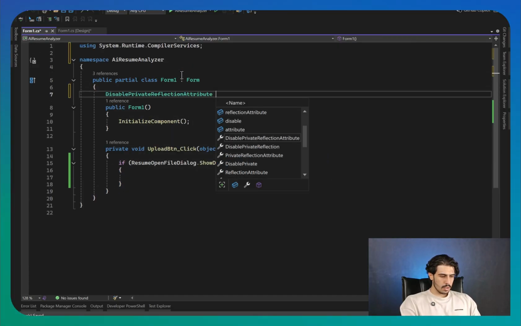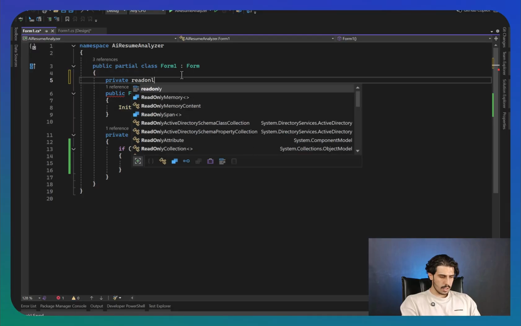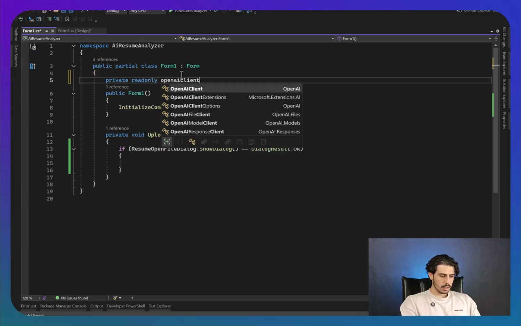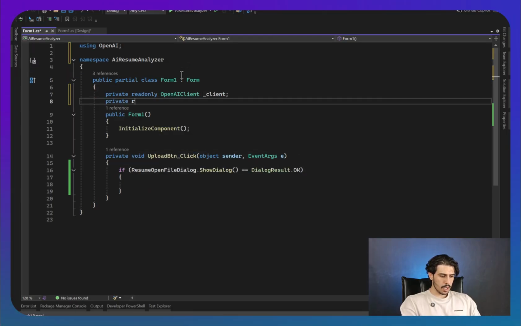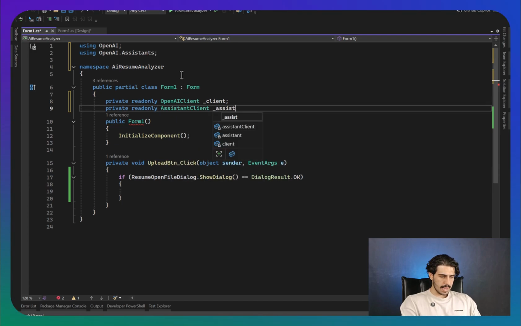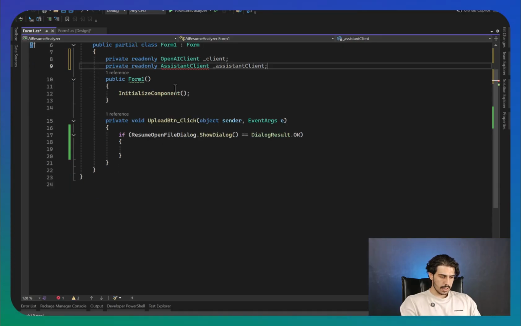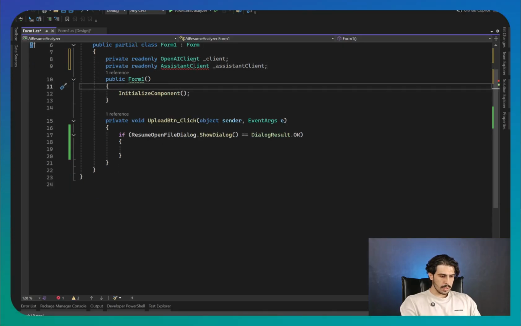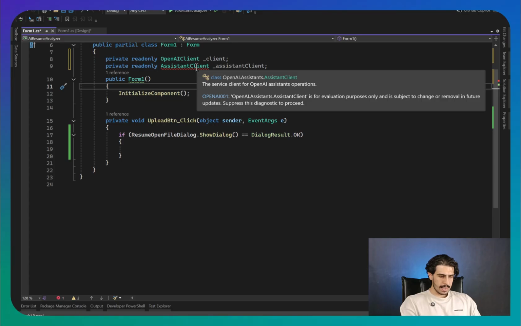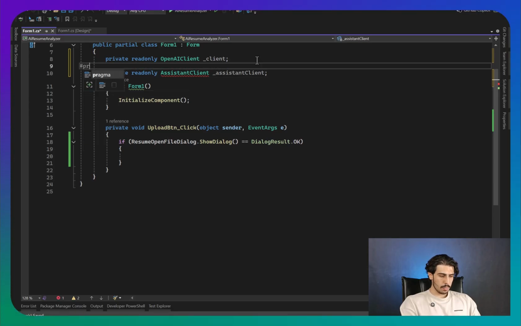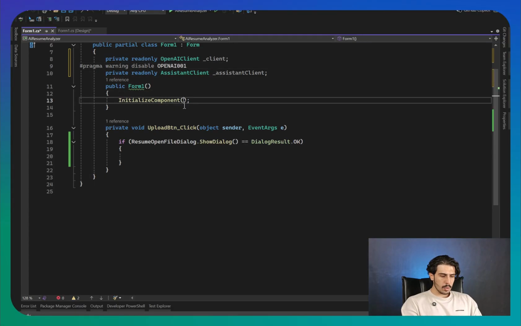Okay, I need the OpenAI client named client and a private readonly assistant client named assistantClient. You see that I'm getting an error here. It says it's for evaluation purposes. I'm going to say #pragma warning disable and the name of the warning, OPENAI001. Now we need to initialize them.